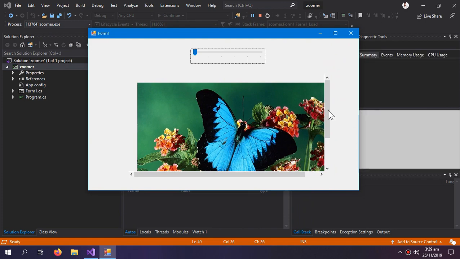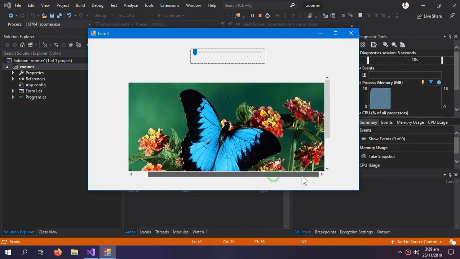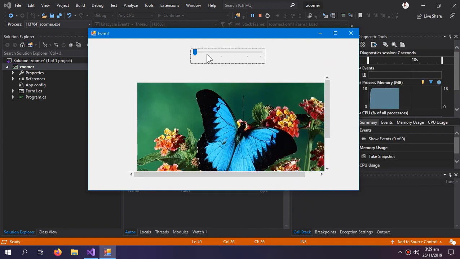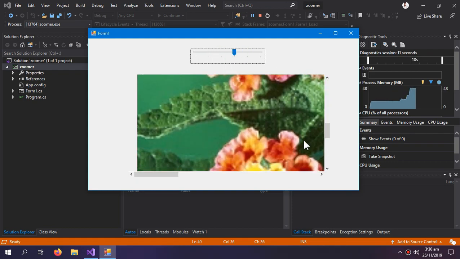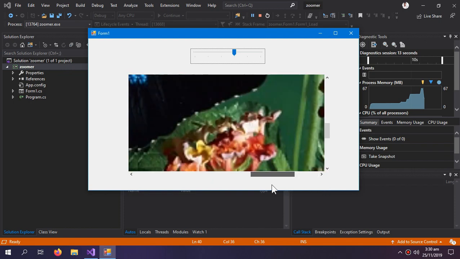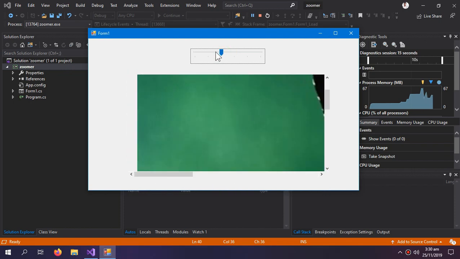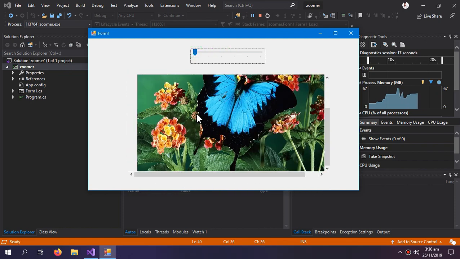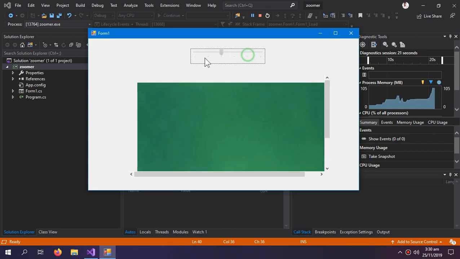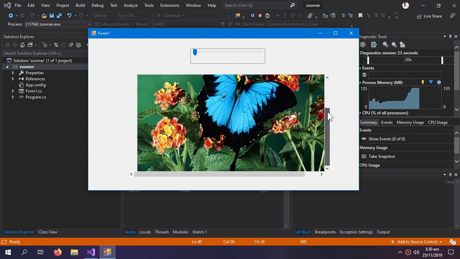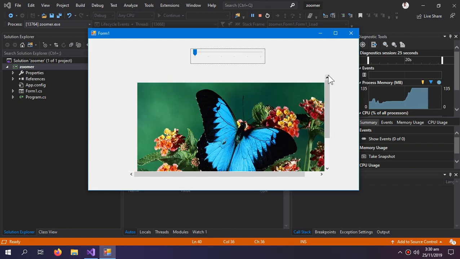And now here is our picture box, and when we increase the zoom factor the picture zooms, and when I zoom out the picture becomes normal. So this is how you zoom in and zoom out in a picture box.